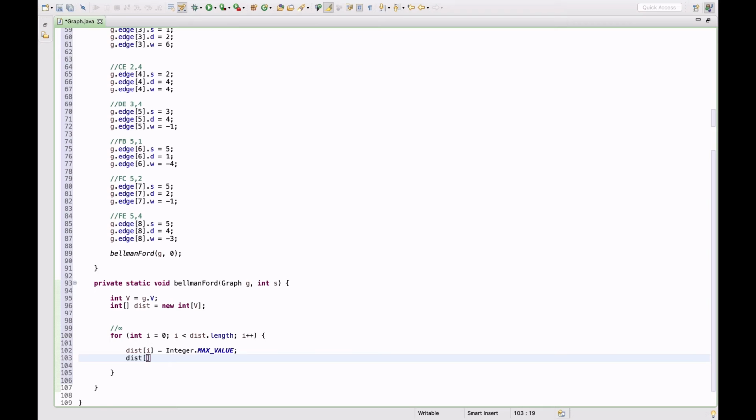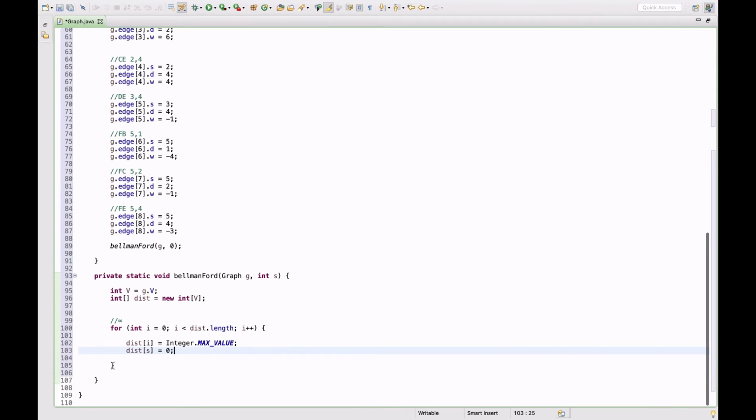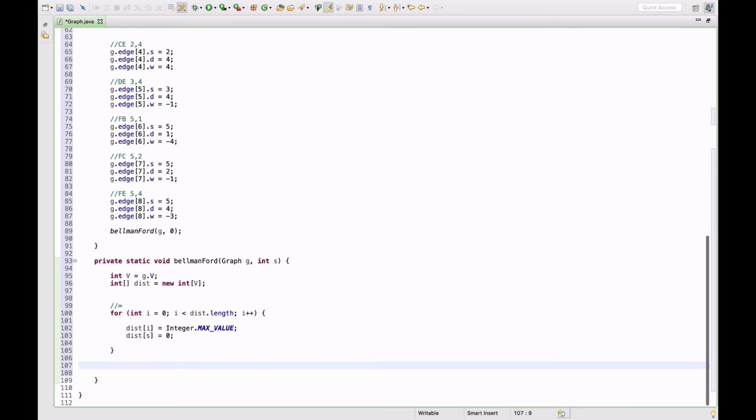the distance of source from itself is 0, right? So for source s, it should be 0. So we have initialized these distances, and now we have to relax the edges n minus 1 times. And in our case, n minus 1 is v minus 1, because v is the number of vertices.